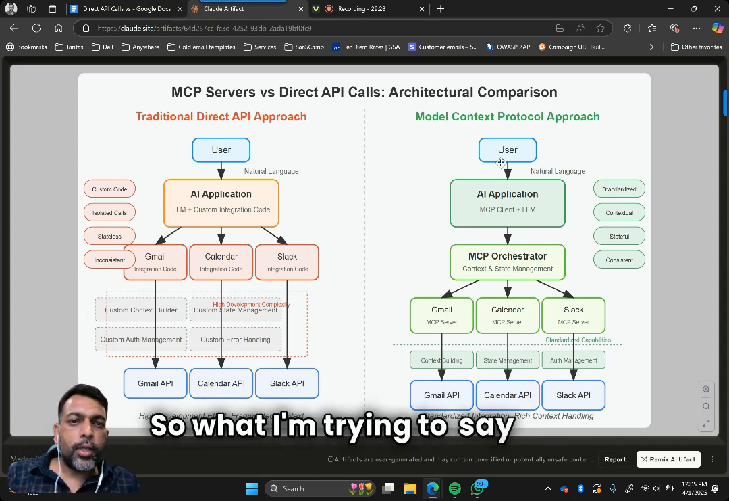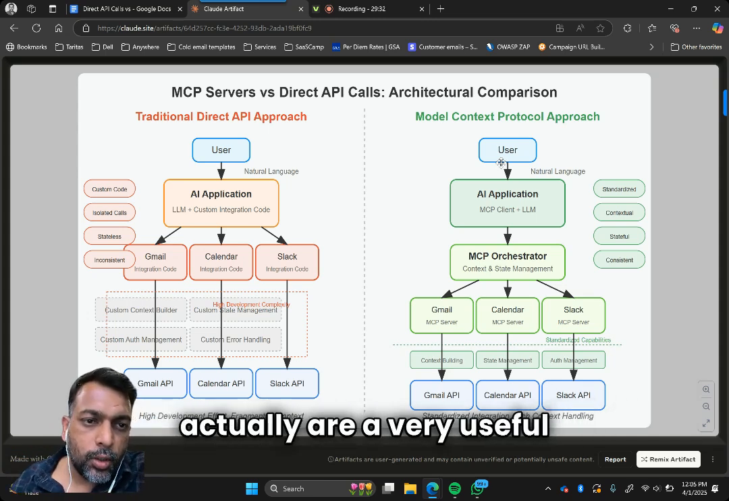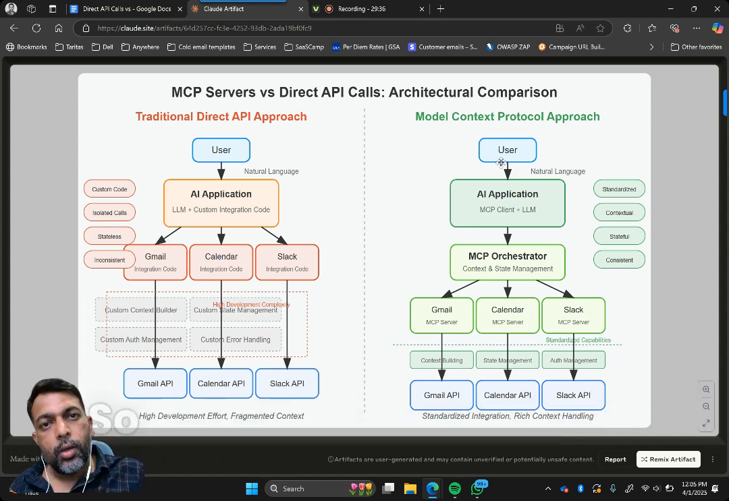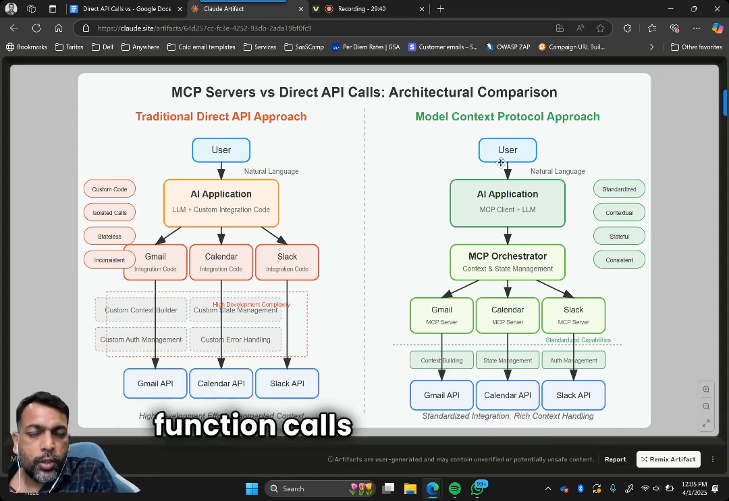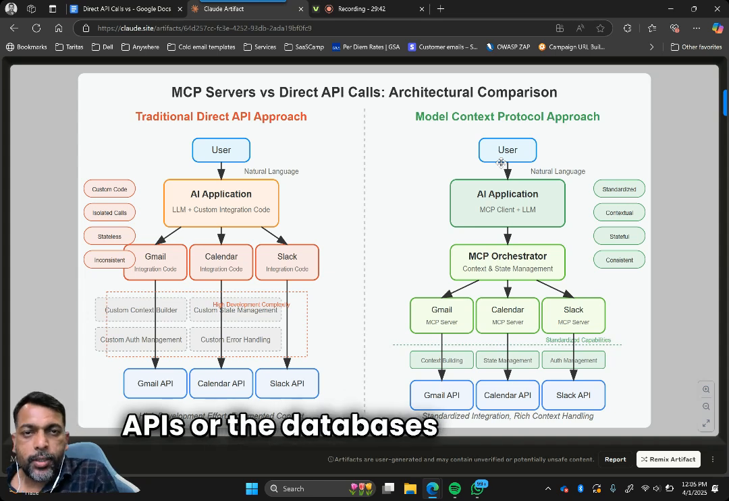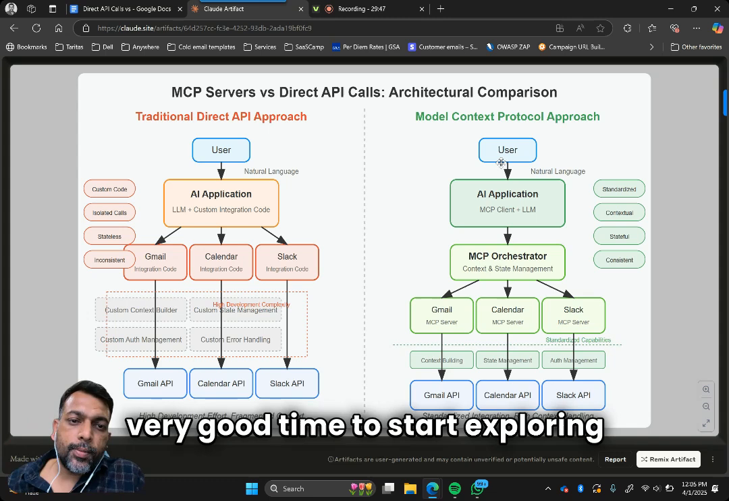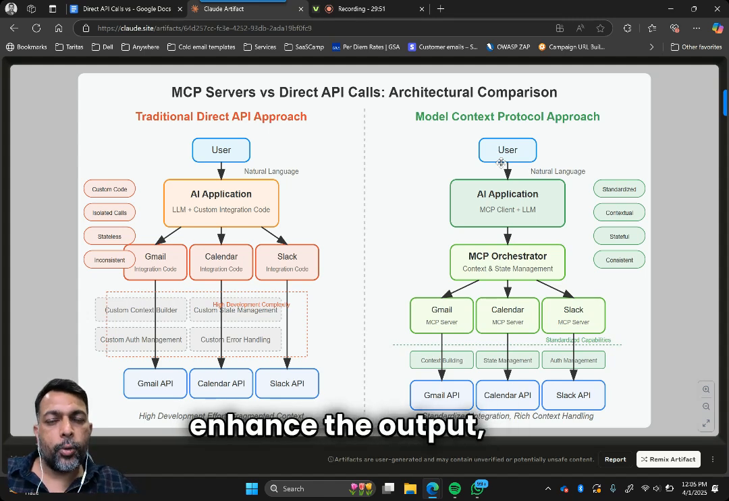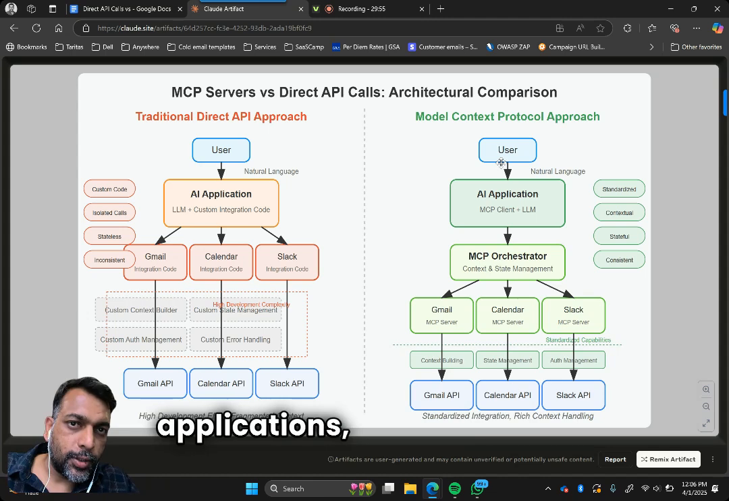So what I'm trying to say here is that model context protocol is a very useful standard that is now available. So if your applications are relying on tool calls and function calls to use external APIs or databases or any kind of data sources, I think it's a very good time to start exploring how adding an MCP layer can help enhance the output, the performance, and the overall natural flow of your AI applications.